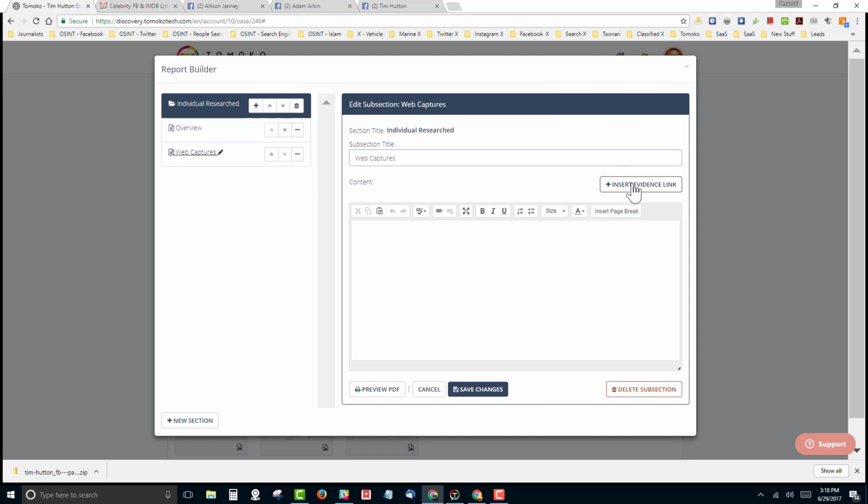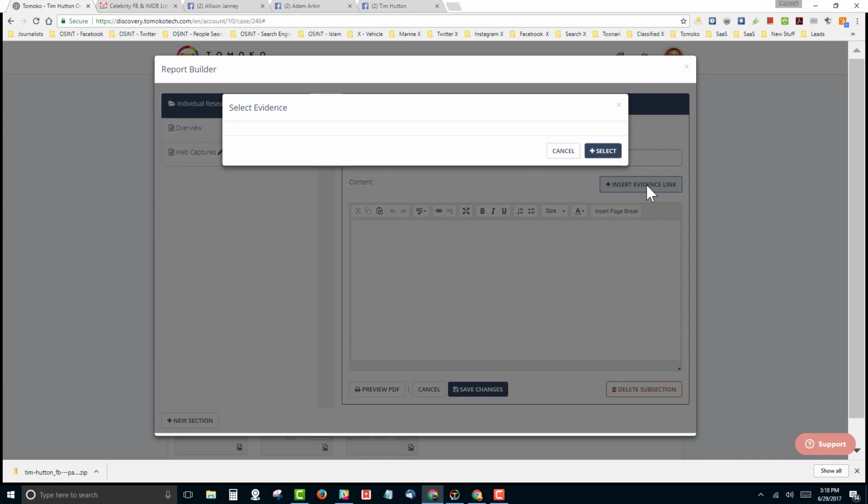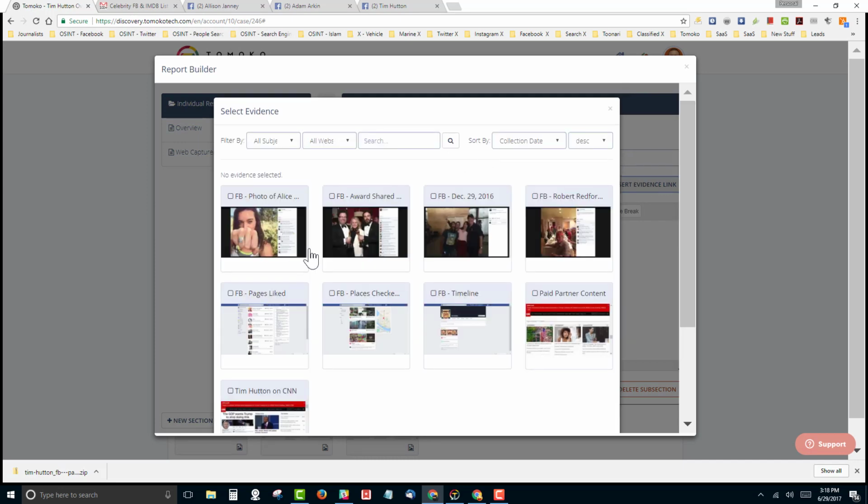So there are two ways to do it, or actually one way only. We click here on Insert Evidence, and now we're just going to pick the items. If we have multiple subjects, so multiple people that we put in as subjects, then we can select from here. Right now we have only Tim Hutton in here. But it's important that if you look at multiple people, set them up as subjects, because then you can nicely divide it, and even by website. So here I could say, hey, I want just everything from Facebook or everything from CNN.